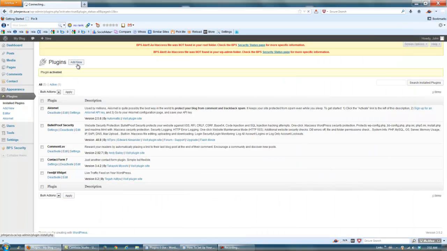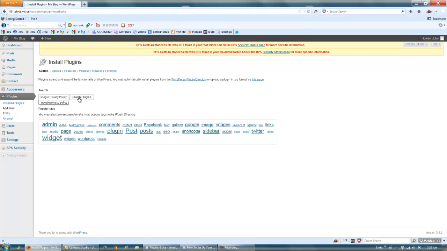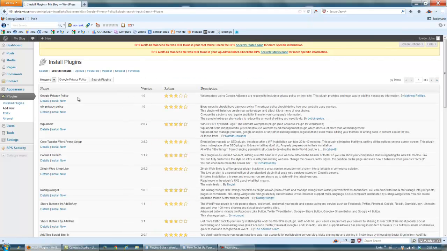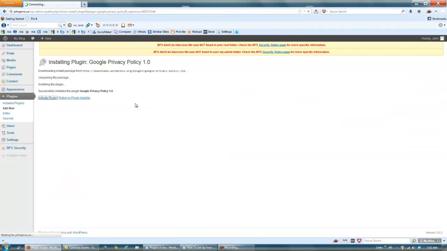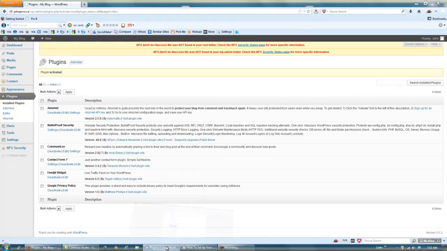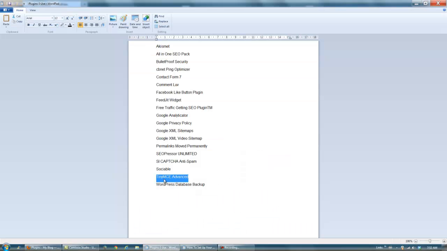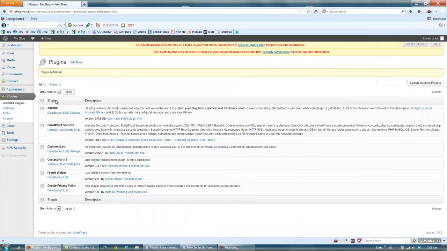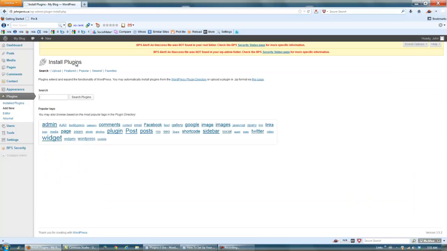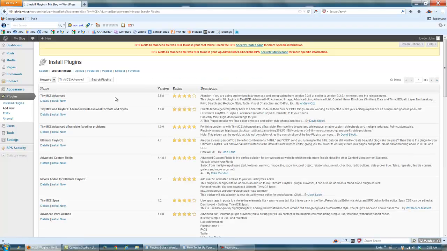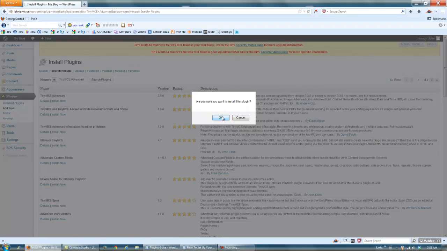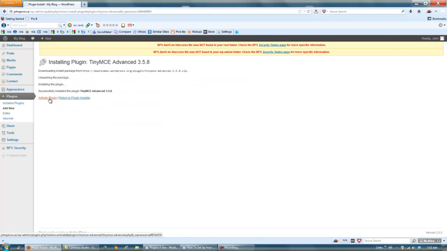So we add new, search it, install it, right here, the top one, activate it, and next, TinyMCE Advanced. Add new, search it, and notice that TinyMCE is all one word. Install, activate it.